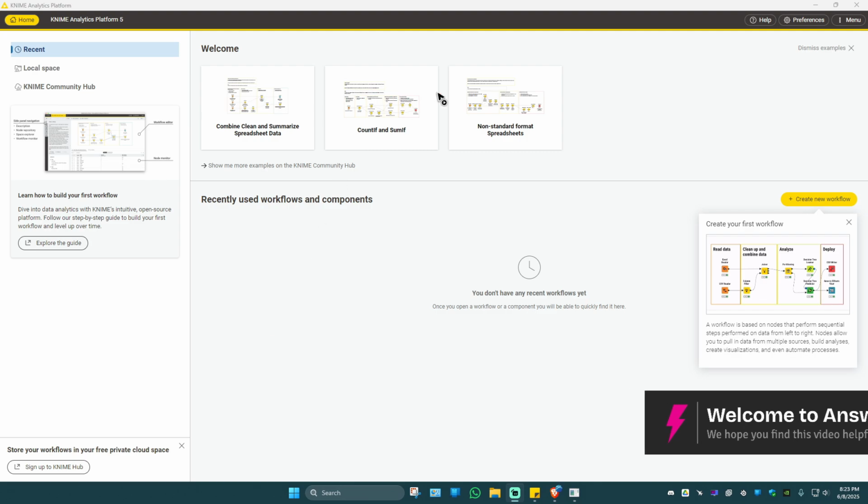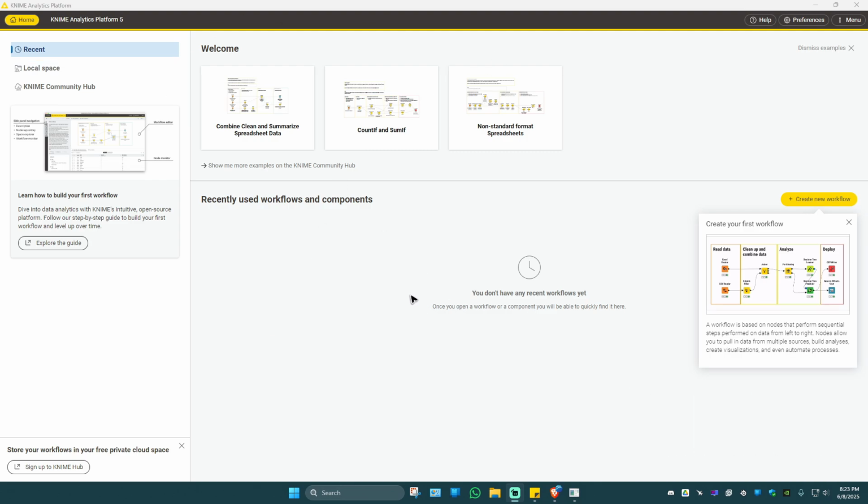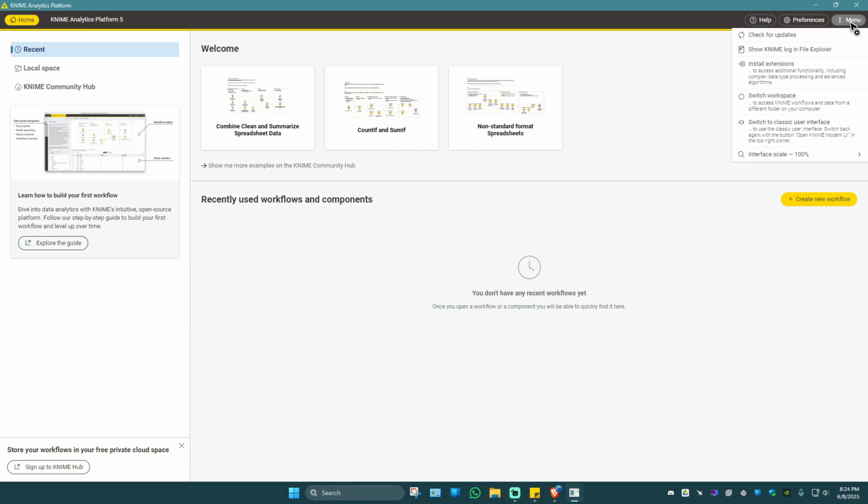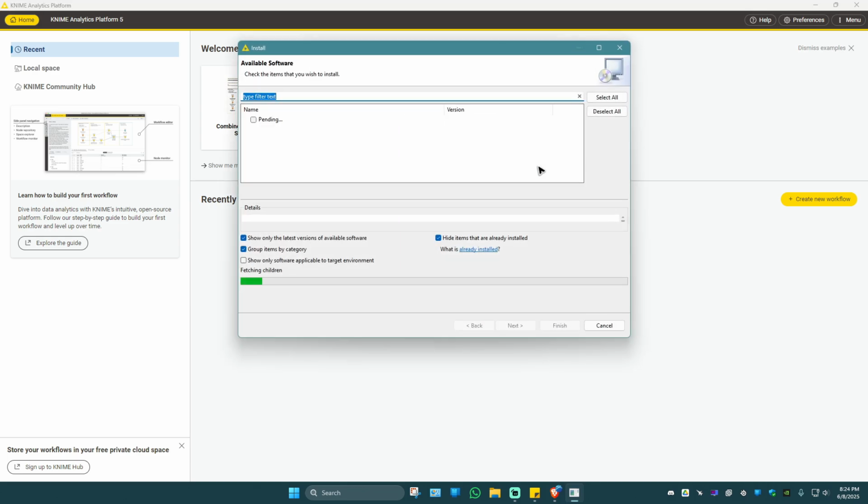All right, so first up, open up the KNIME app. Now, if you don't have it, we do have a separate video for that on how to install KNIME. Once you have it installed, go to the top right and click on menu. We do have install extensions right here. Just click on it and wait for it to load.